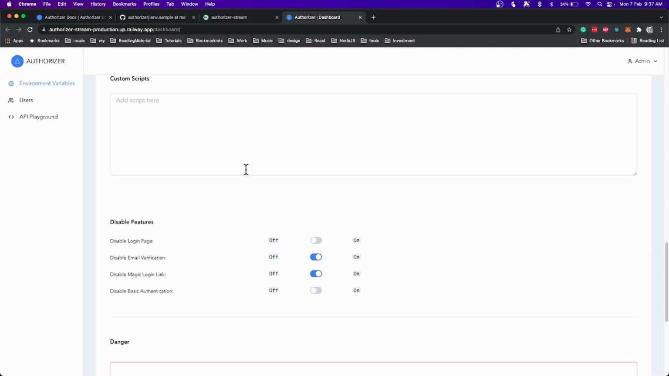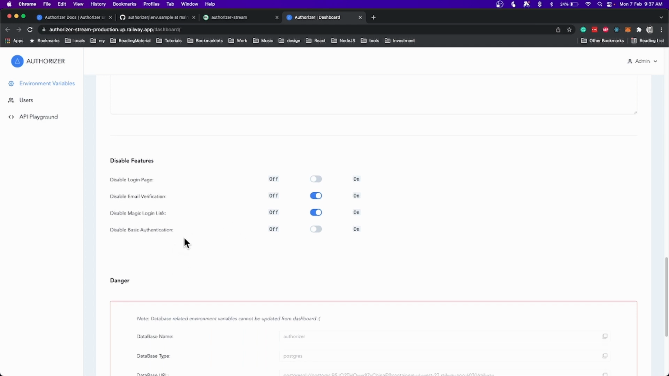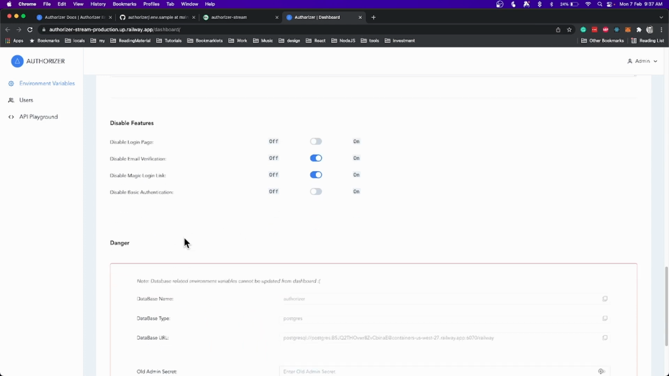You can also disable a few features. For example, if you are building your own login page and you want to disable the default login page that we give with each instance, you can disable it. You can disable email verification and magic link login. By default, these are disabled because we don't have an SMTP server configured over here. You can also disable basic authentication.